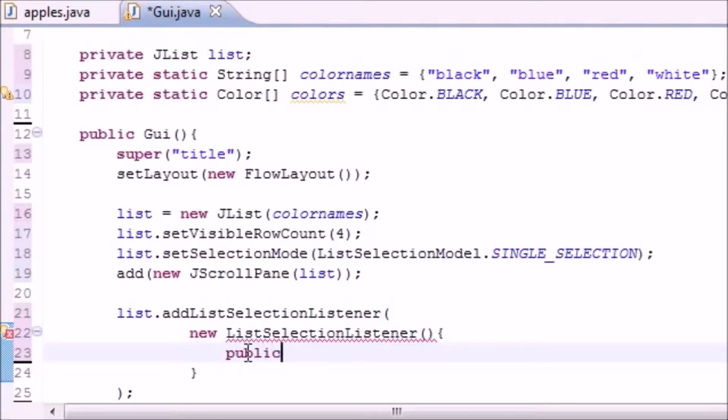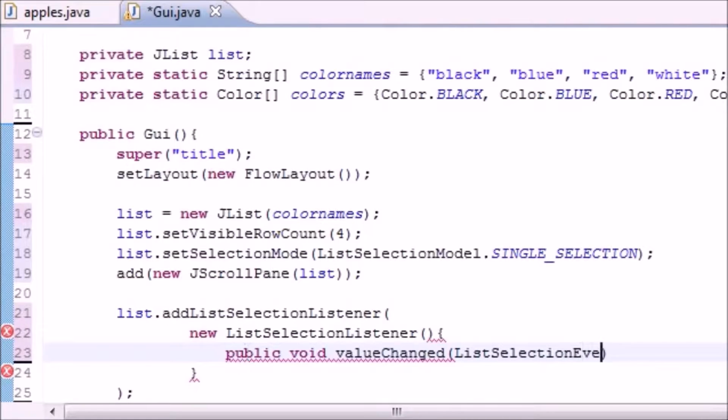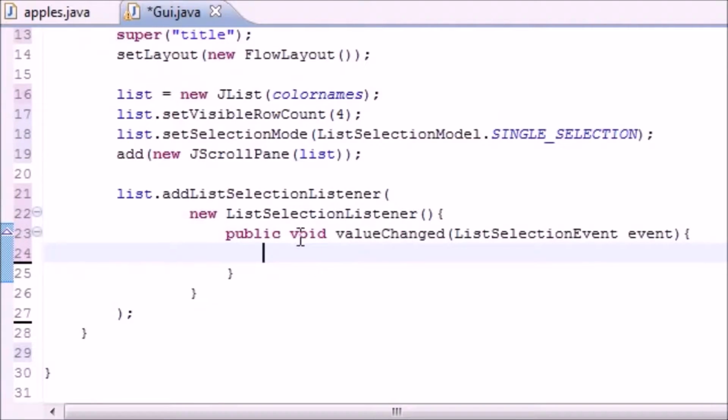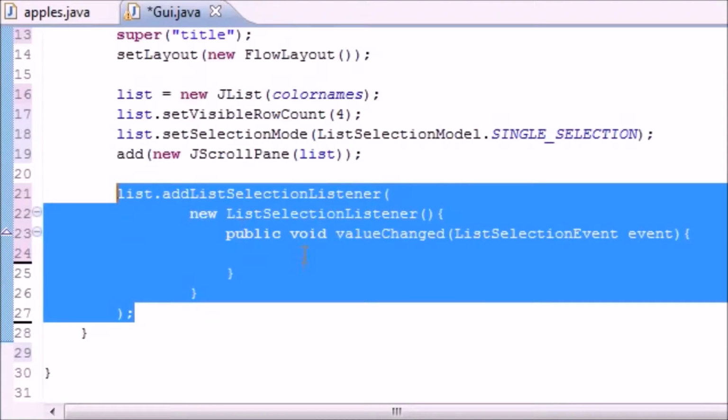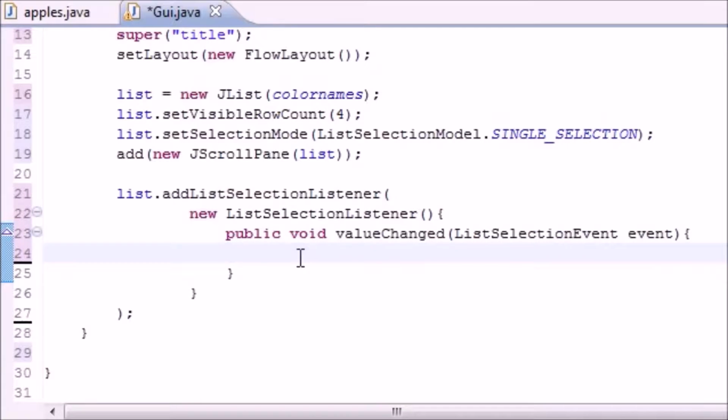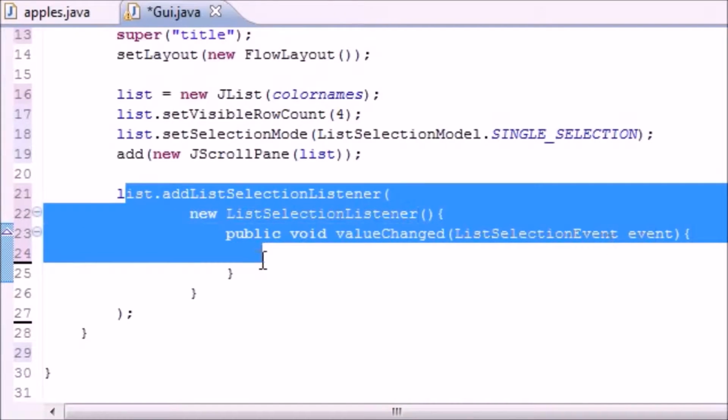So let's make public void value changed, and this is pretty much what you need every time you make a JList. For the parameters, it's list selection event, and type event. Now we can start doing the stuff that we want to do. Aside from this, all of this stuff is built into Java, and you need this every time. It's none of your own custom stuff. It's just an easier way of adding event handlers to your program. So now that we got all this housekeeping stuff done, let's get into the good stuff.